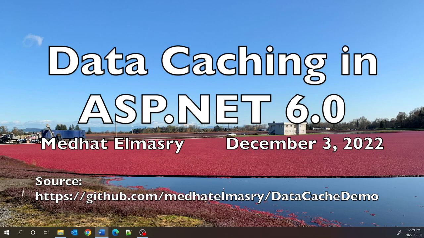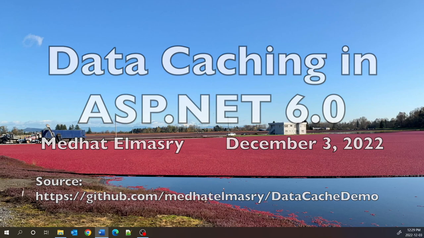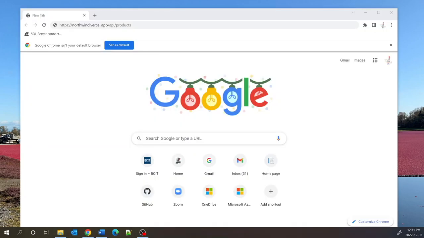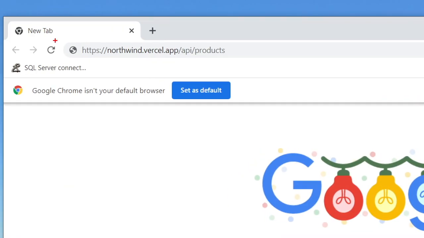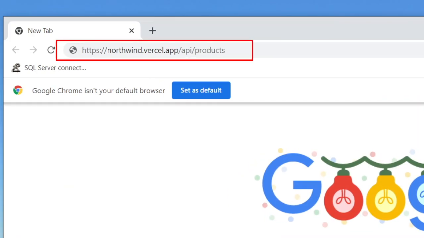There are two important terms used with cache: cache hit and cache miss. A cache hit occurs when data can be found in cache, and cache miss occurs when data cannot be found in cache. Consider this API that we're going to be using today. And this API is at this endpoint.